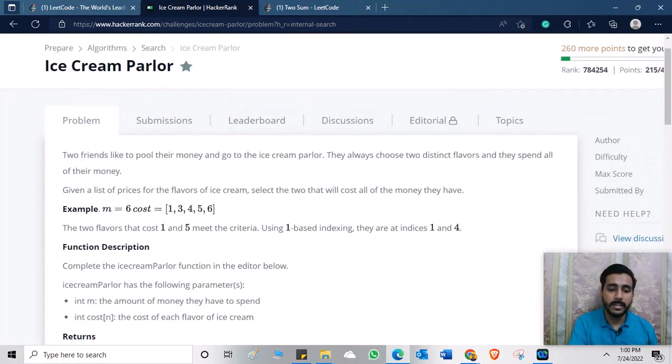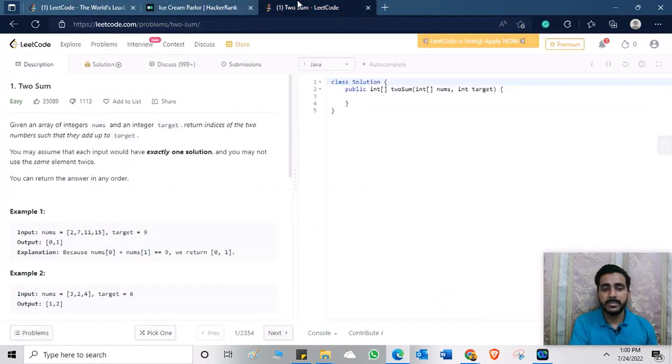But in LeetCode, the same question is straight to the point. There is no puzzle scenario. You just have to go straight to the point. Given an integer array nums and an integer target, return indices of the two numbers such that they add up to the target. So they have given the straight-to-the-point problem statement. You have an array of nums and you just have to check the two numbers that sum to the target.